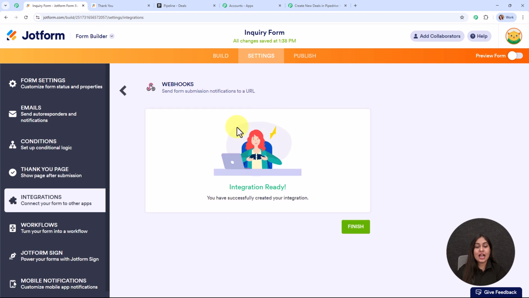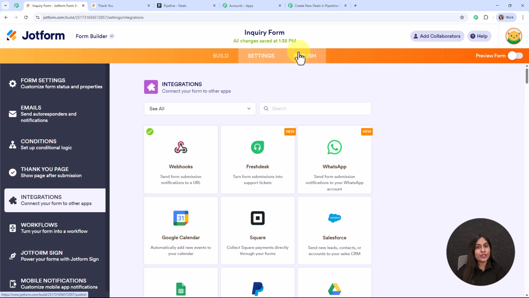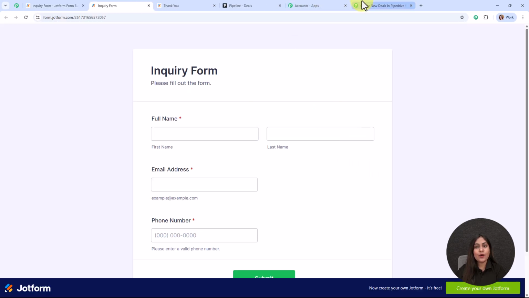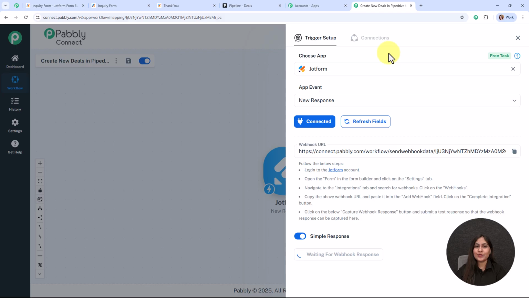And here you can see our integration is ready. So we're going to click on this finish, and then we're going to click on this publish. And here you can see a link has been available over here, that is a public form link. So we're going to open it in a new tab, and now with this we have successfully set up a webhook inside our Jotform. So now here after setting up a webhook and after connecting our Jotform with Pabbly Connect, you can see as it is waiting for webhook response. That means here to receive a webhook response we need to make a test form submission over here.